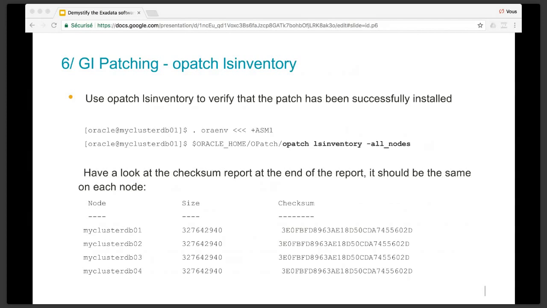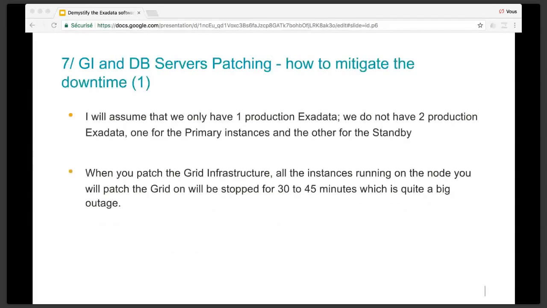So here, just a word on the grid infrastructure, how to mitigate the downtime. A good way to mitigate the downtime, as specified in the Oracle documentation, is to have just 2 Exadatas, the exact same, one for the production with the primary instances and one for the standby. And then you can just switch over, apply your patch, and you're done. Well, we will suppose that this is not our case, and we just have 1 Exadata with all the production instances.